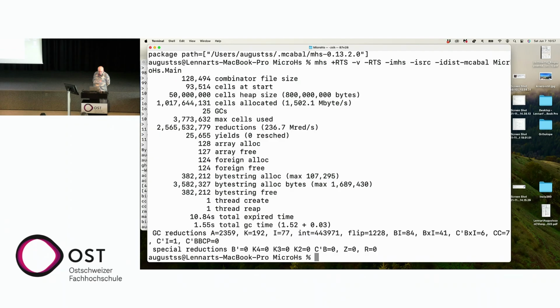It allocated about a gig of cells, had 25 garbage collections, did 2.5 gig of reductions. And you can see at the bottom there, it's 1.55 GC time out of the 10.8. And it allocated byte strings and things, and created a thread and killed the thread.